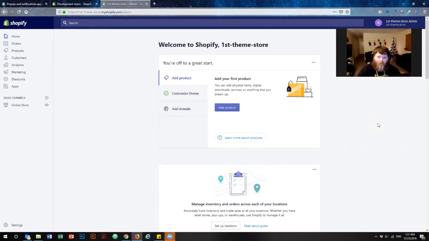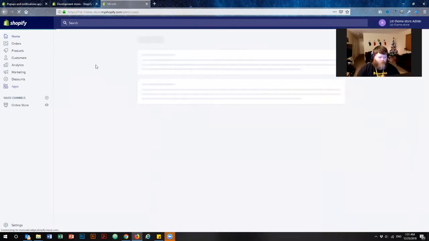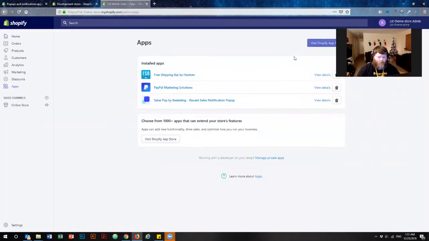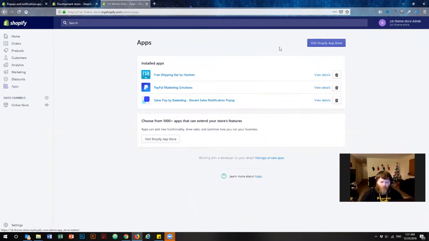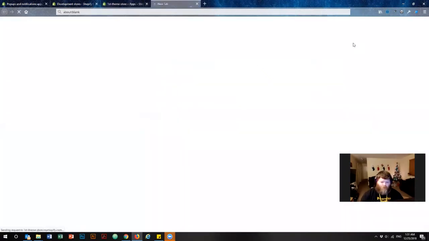Today we're going to be talking about Shopify's pretty amazing pop-up lead capture plugin called JustUno. So to kick it off, we're here logged into our Shopify store. On the left-hand side, we're going to navigate to the apps link, and we're going to click on that. And once that opens up, we're going to click on Visit Shopify App Store in the top right-hand corner, and it's going to open up in a new tab.